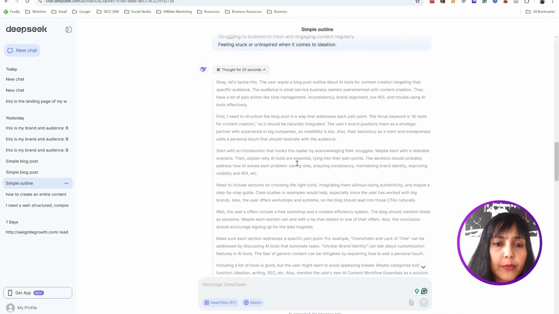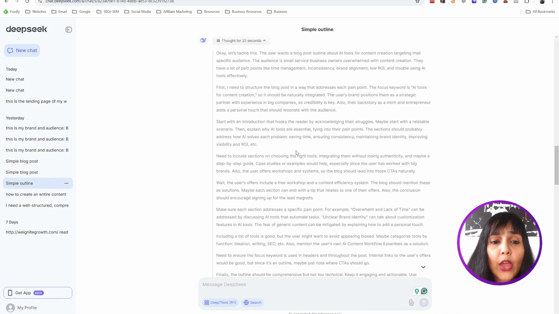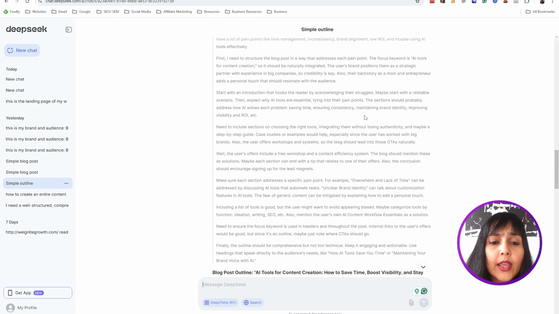Okay, now let's compare them. First of all, remember that when you enter something in DeepSeek, it thinks for a little bit and it gives you the whole process. Okay, let's tackle this. The user wants a blog post outline about... I need to structure the blog post in a way that stresses each pain point, etc., etc.